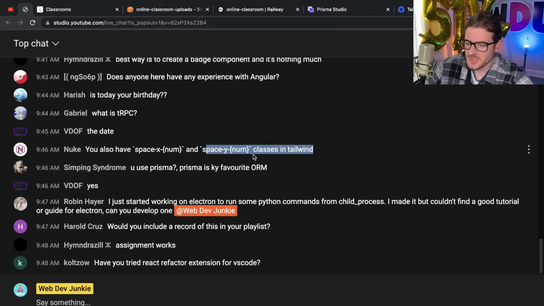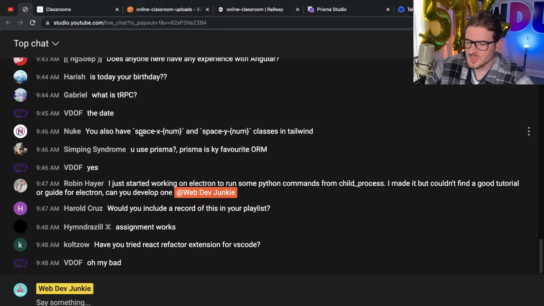Oh yeah, space Y. That's a good one. The space Y, that'll space out all the children inside the DOM element, right? Yeah, I'm using Prisma. Prisma's pretty awesome.